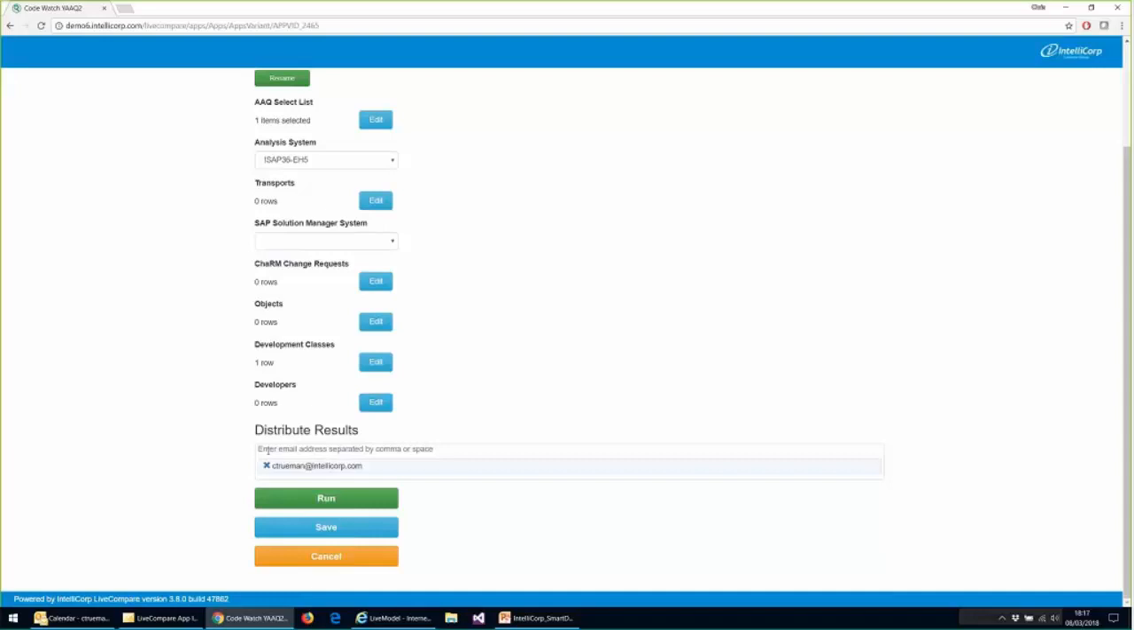Okay. Lastly, the thing I see very often used in LiveCompare is this idea to distribute the results. I often think that there's a sort of pyramid of users of IntelliCorp products. The vast majority of the users never in fact log into LiveCompare. What they work with, as we'll see in a minute, are the information reports that the product produces.